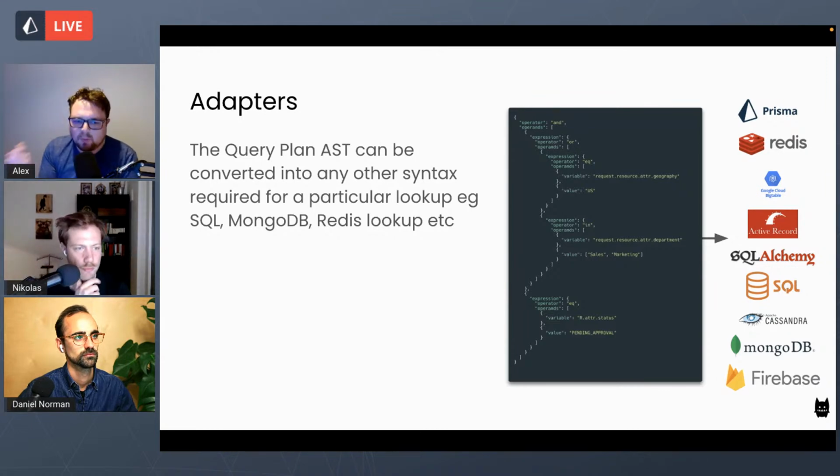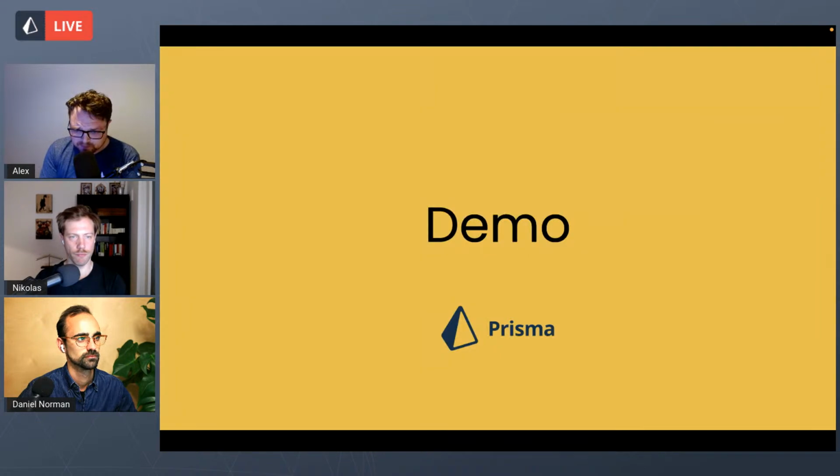So we're aware in larger systems, you might have some data inside of a database with Prisma on top. You might have some things cached in Redis. You might have some things in Firebase. It doesn't really matter. And this generic query plan can then be adapted to connect into any one of those solutions. And Prisma is the first adapter that we are publishing.